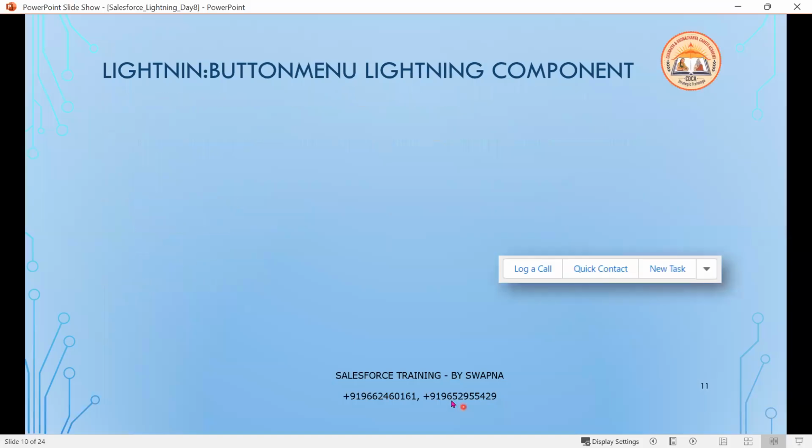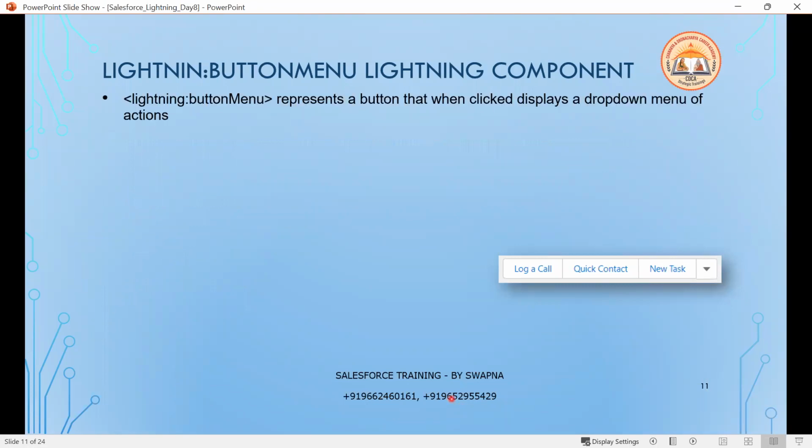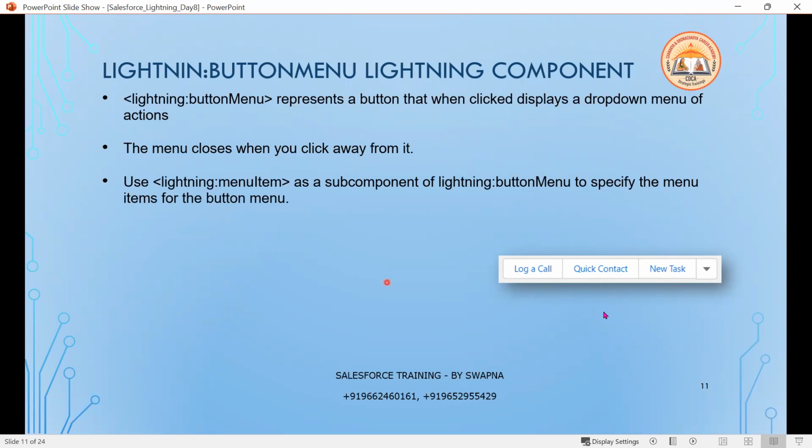And the next one, we have a lightning button menu. So lightning button menu represents a button. When we click on it, it displays a drop-down menu of actions. First of all, what is the button menu? Okay, we are clear about the button group, but what is the button menu? Button menu is nothing but, you see here the arrow mark, whatever the arrow mark you see. So that is the button menu.